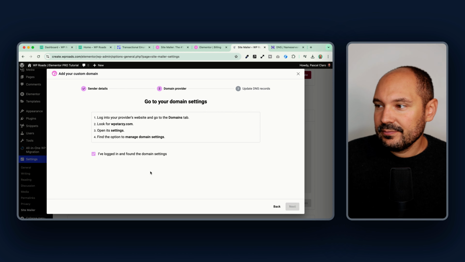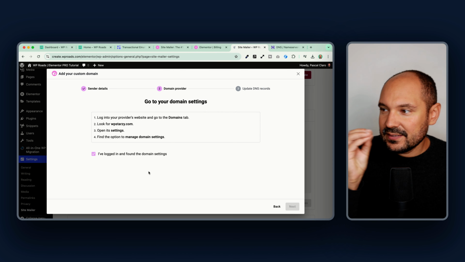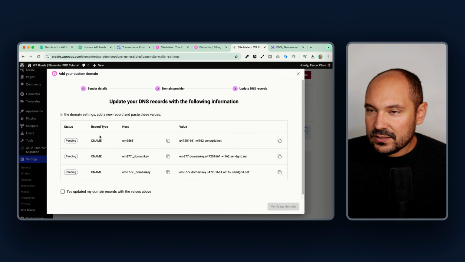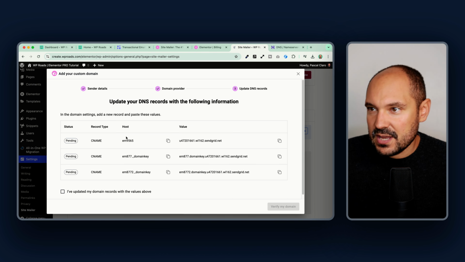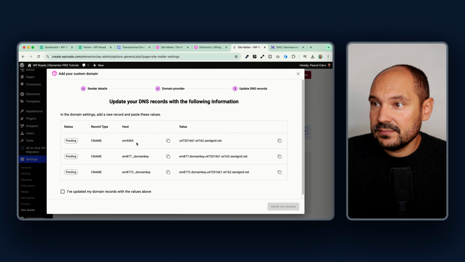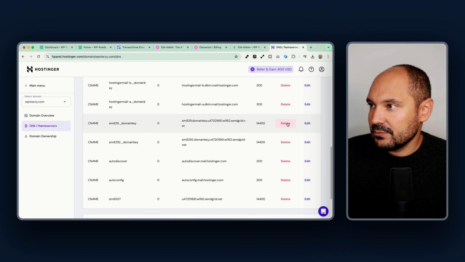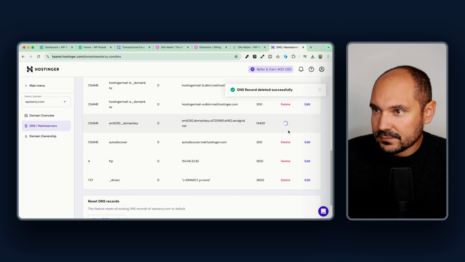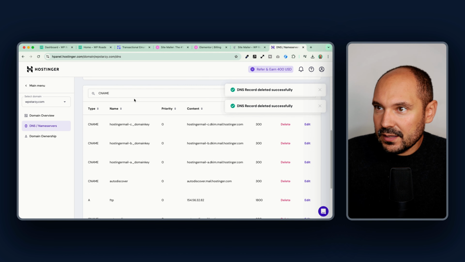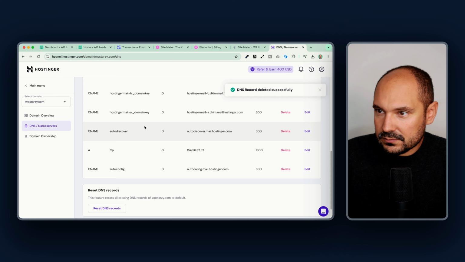Next. So here is the most delicate part of the plugin. I got some data, which are basically three different record types that I need to add: CNAME, CNAME, and CNAME. And let's copy and paste them. Let's copy the first one, and of course I will need to delete the others. So let's delete the old ones. Okay. And okay, that's all.